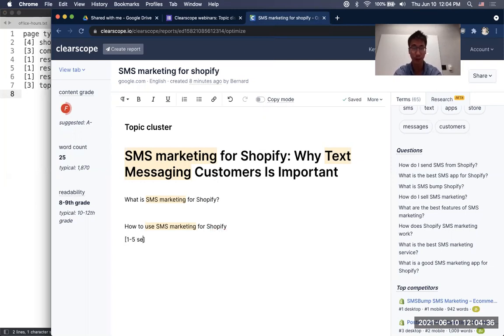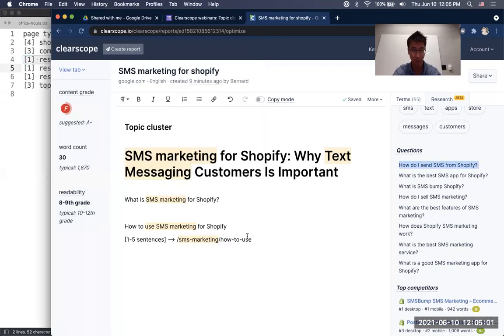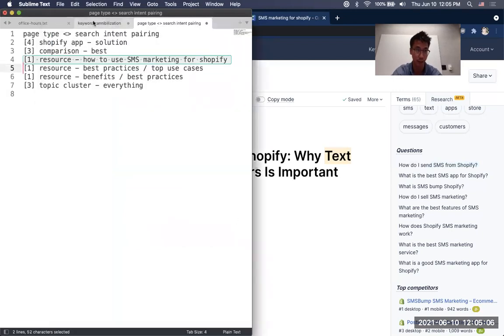We might do 1 to 5 sentences, and then it would link out to a standalone piece on SMS marketing, like how to use this. And again, the reason why this is important is because, A, we see it as a question here, and B, we saw a specific standalone resource ranking for that particular intent. So we want to have our own standalone resource that answers that particular intent.